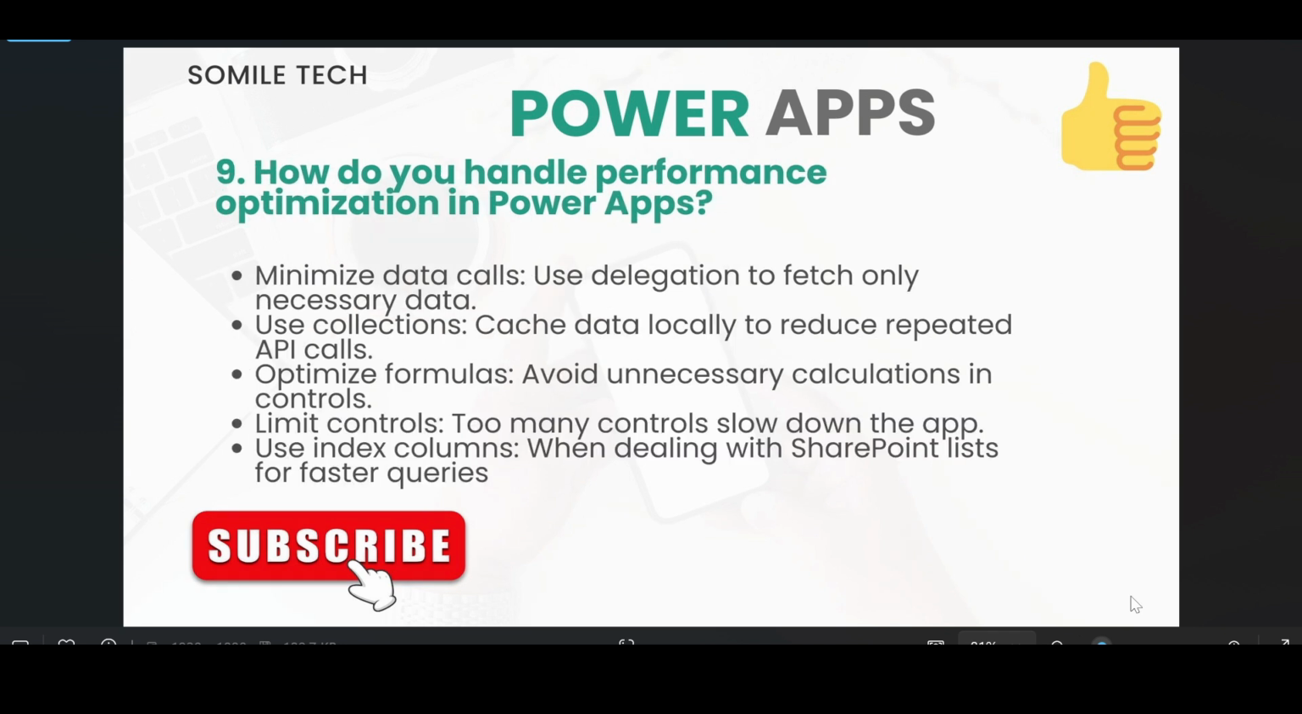Question number 9. How do you handle performance optimization in Power Apps? Minimize data calls, use delegation to fetch only necessary data, use collections, and cache data locally to reduce repeat API calls. Optimize formulas, avoid unnecessary calculations in controls, and limit controls, since too many controls slow down the app. Use indexed columns when dealing with SharePoint lists for faster queries.